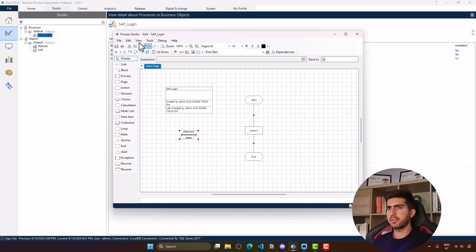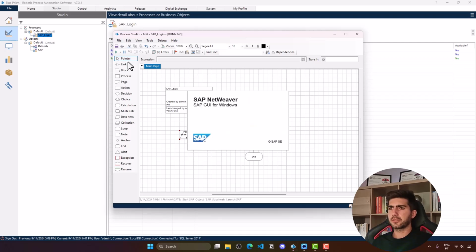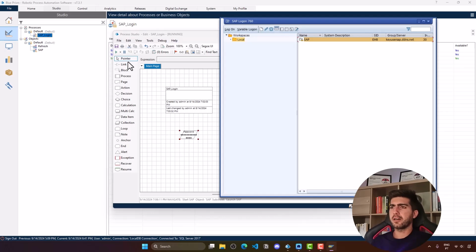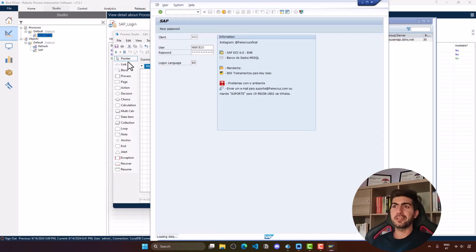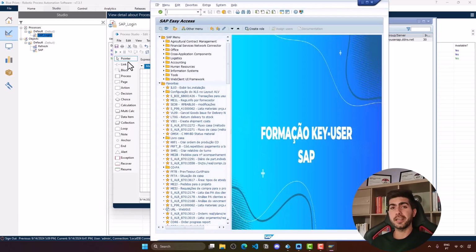So reset here, and now let's run. And so SAP logon has been started. And now the login screen will be opened. And now the login will be done. And it worked well, as we can see. So that was it.